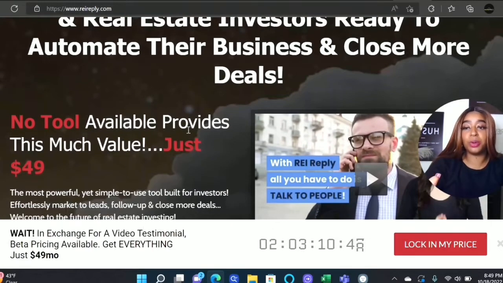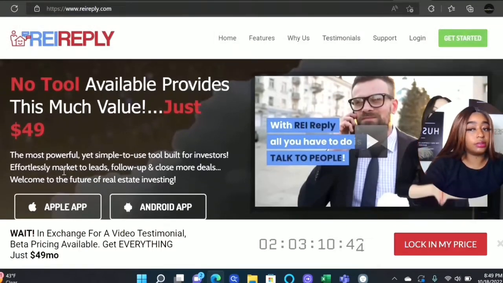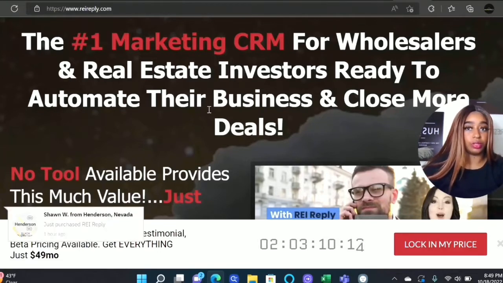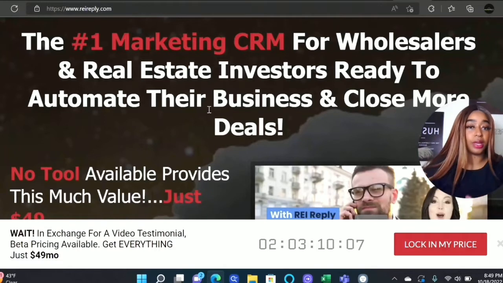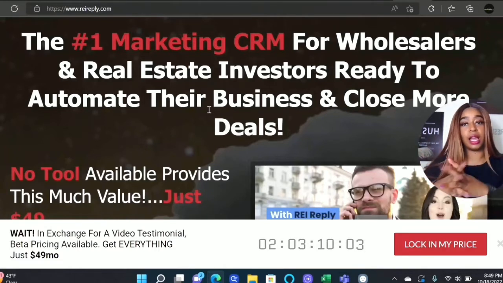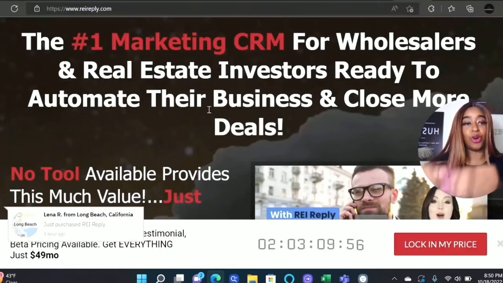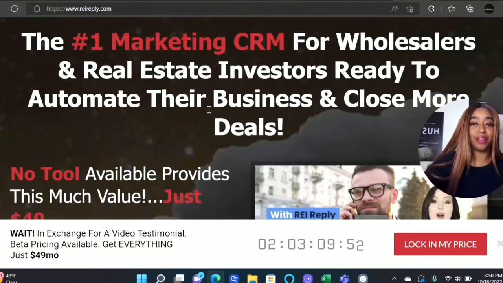No tool available provides this much value for just $49. So if you are using Podio currently, you do not need Podio if you have this. You can go ahead and get rid of Podio unless you are using Podio for something else other than CRM strictly for your sellers. This REI Reply, it does it for you. It has its own built-in CRM. So you do not need Podio if you have REI Reply.